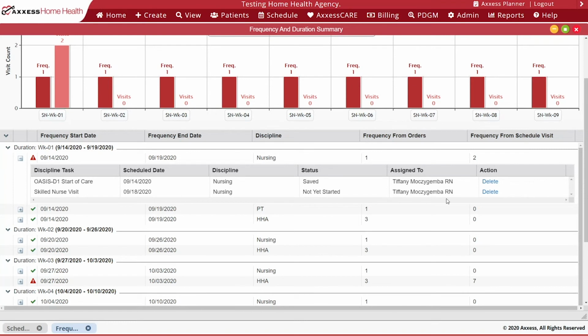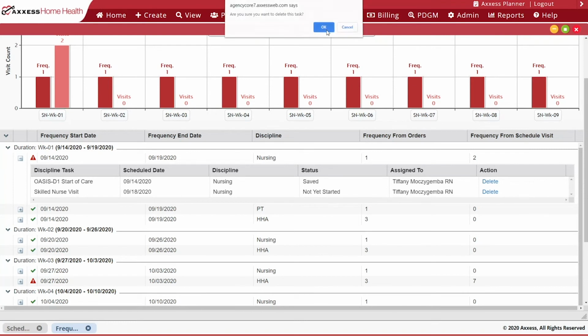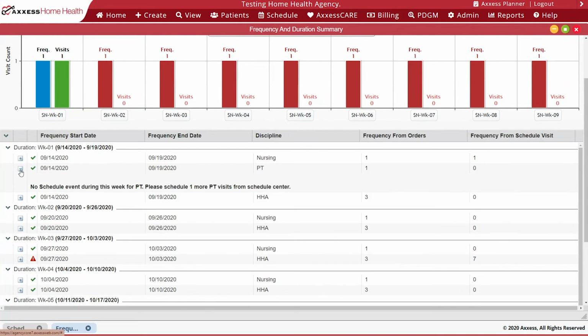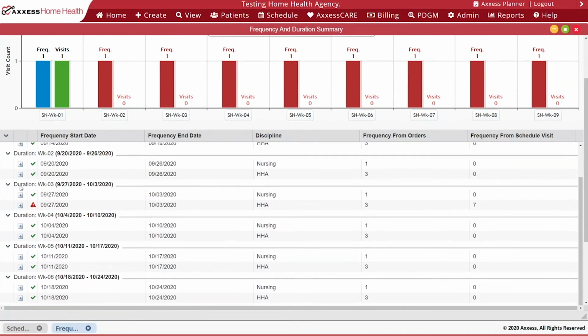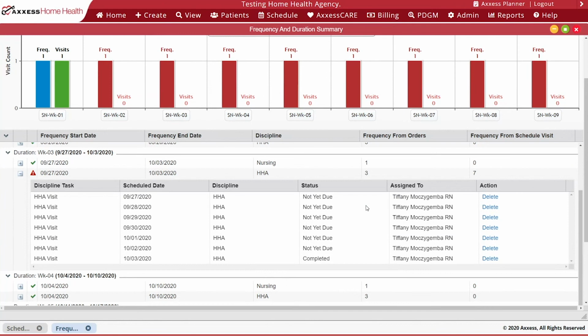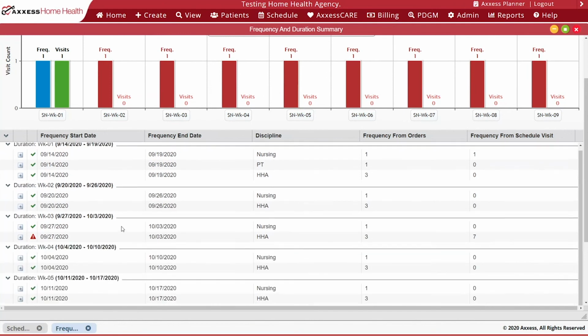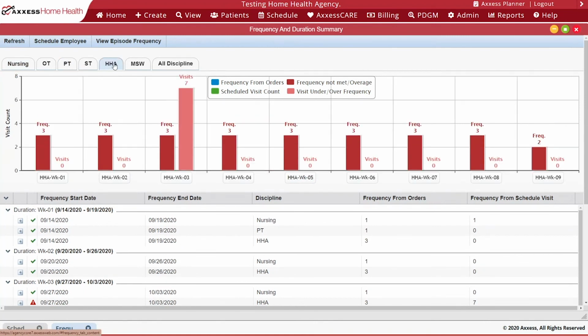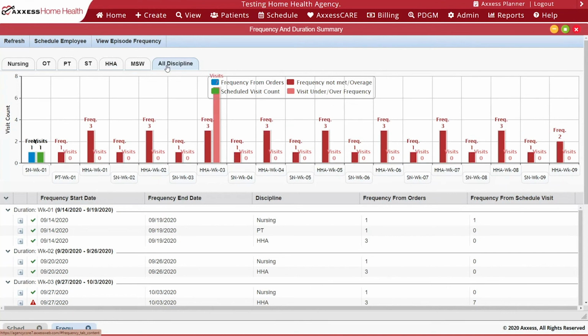If I needed to go through here and delete a visit, I can do that straight from here and see that now they are in blue and green and match. It will show me all disciplines here. And anytime that there's a warning, I can see what the issue is. Scrolling back to the top, you can switch between different disciplines. And you can see I have too many visits scheduled here versus what I have ordered. And you can switch to all disciplines. At the top, you can refresh this.